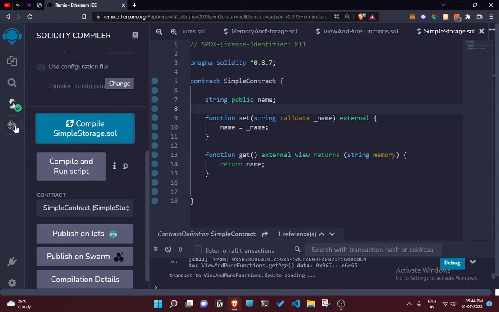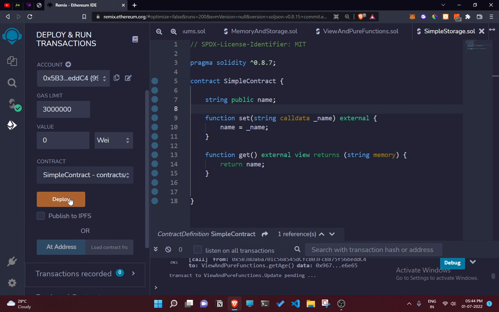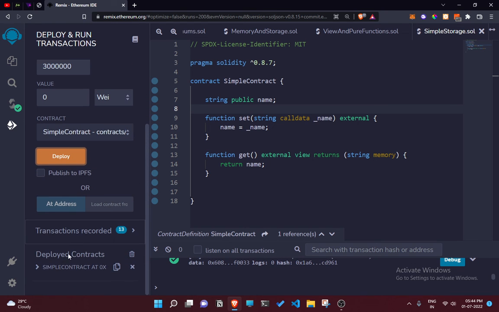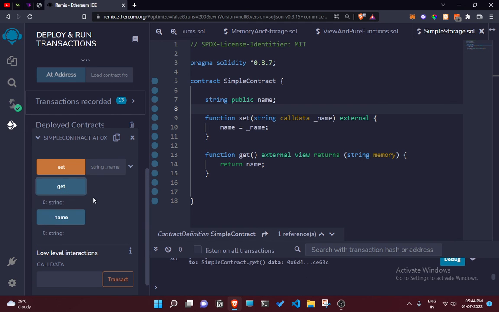Cool. So now let's just compile this contract. I'll compile this contract and now just delete this and then deploy this, expand this contract. Now you will see the set function, get function, name function, right? So first we need to set, then we can use this get and name. So now if I just click on this name, it will show me nothing, or it's just empty, right? It shows me nothing. Same for the get, right?